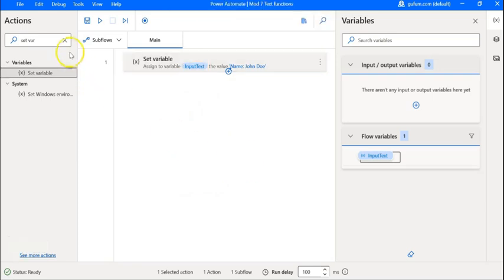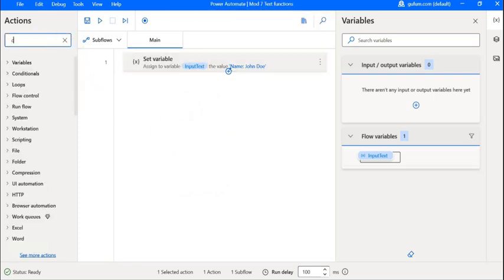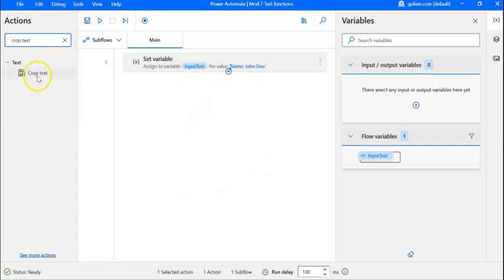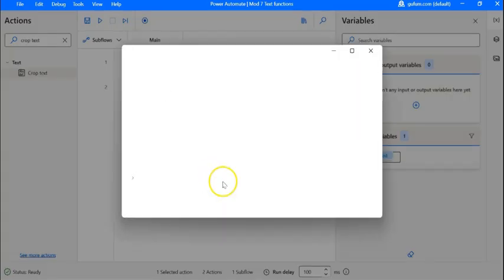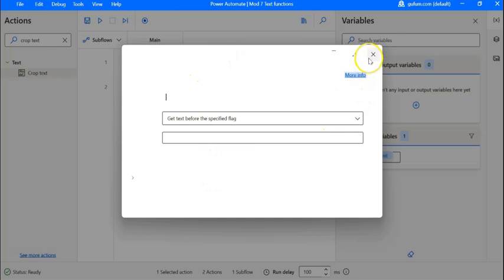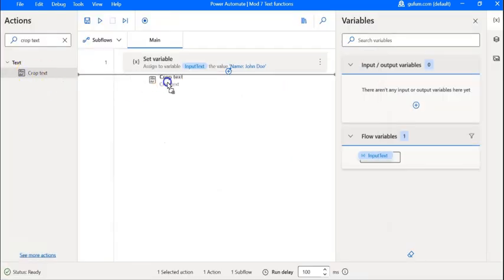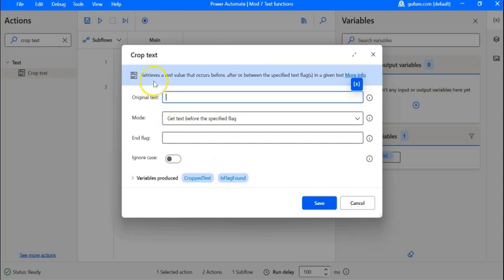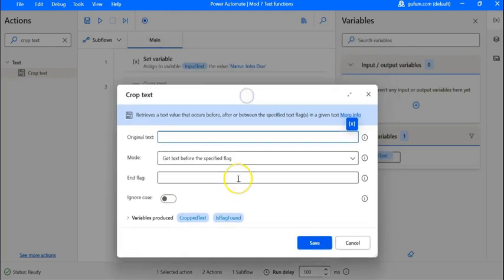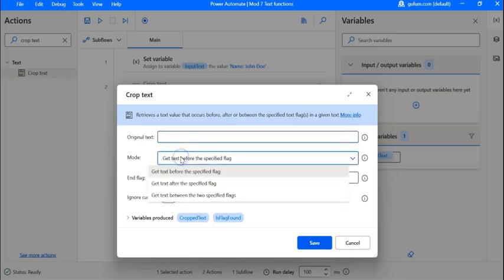Let's check it out. As we saw, the first action was crop text. Let's see what exactly does it do. It retrieves a text value that occurs before, after, or between a specified flag. So there is something called as a flag, and we can extract value as seen here using various options. We can retrieve the text before that flag, after that flag, or in between two specified flags.